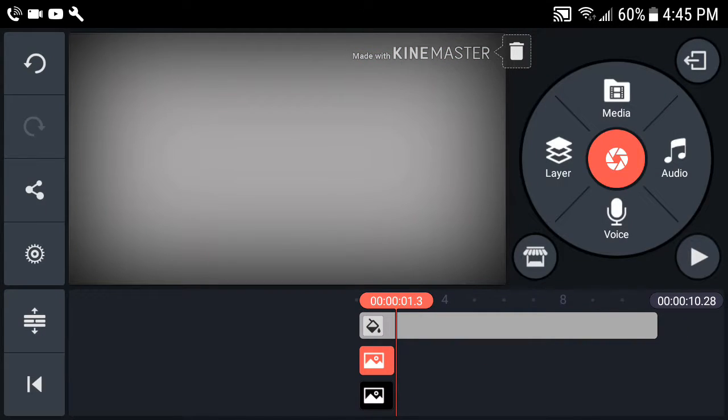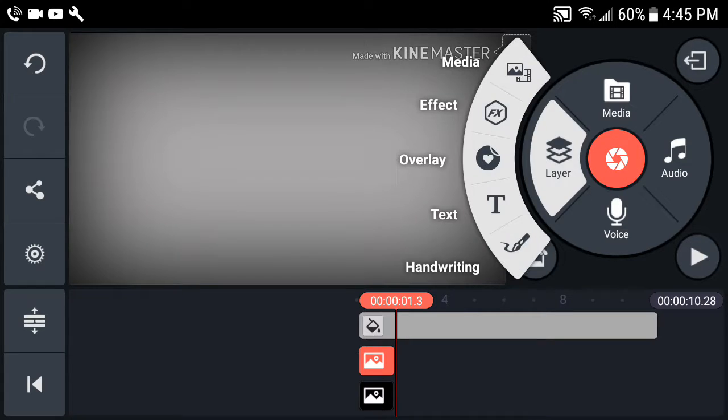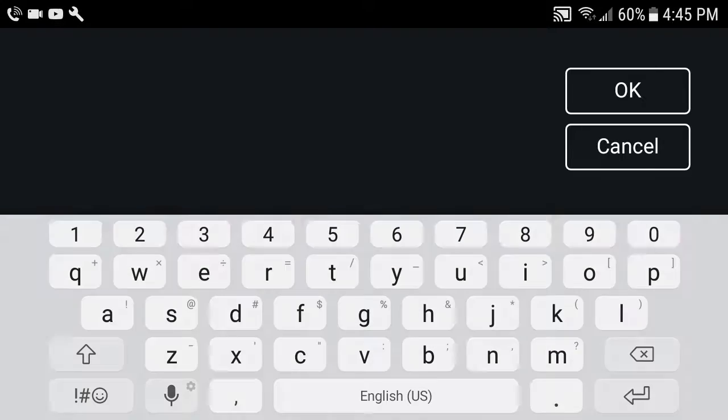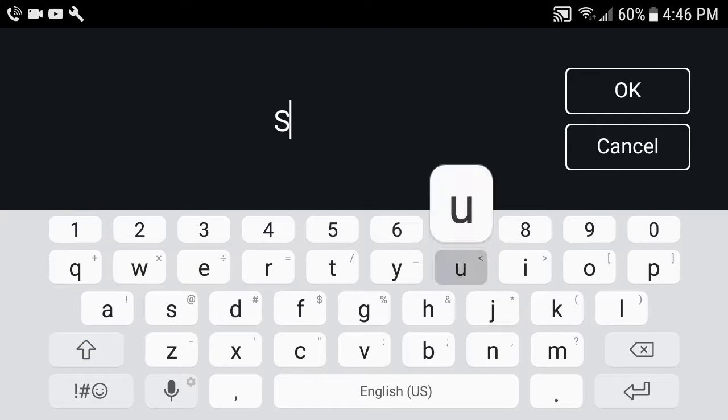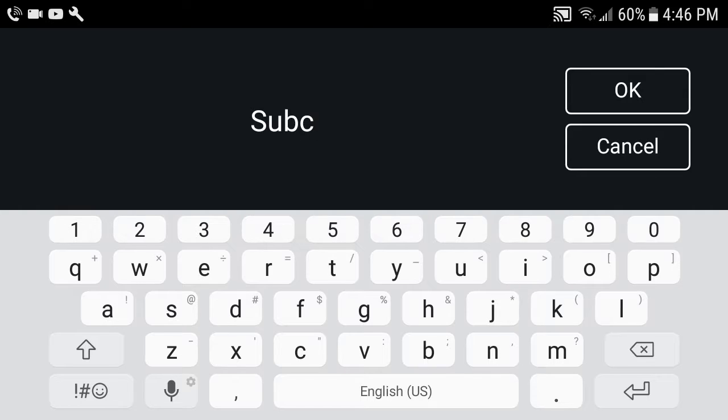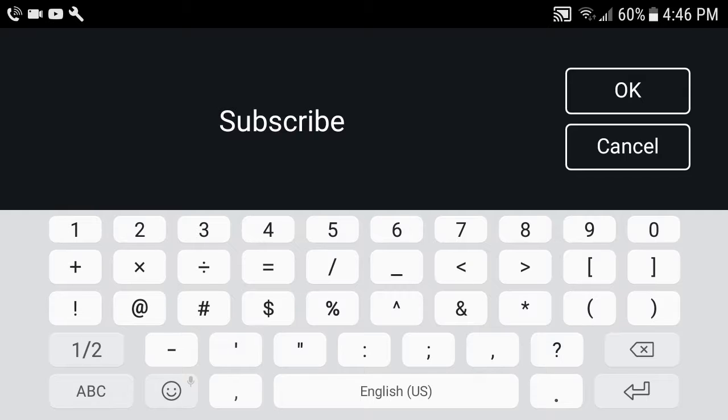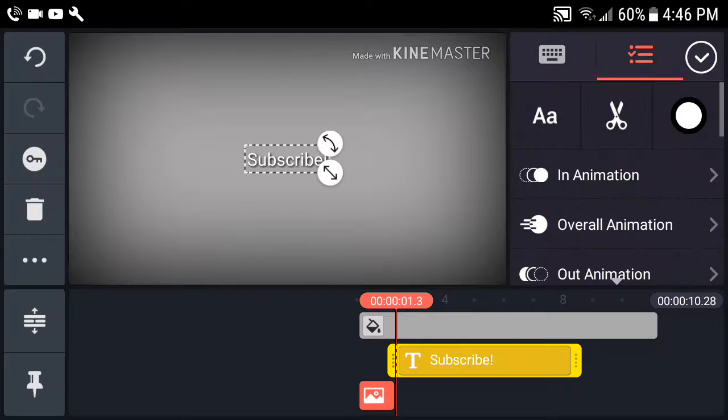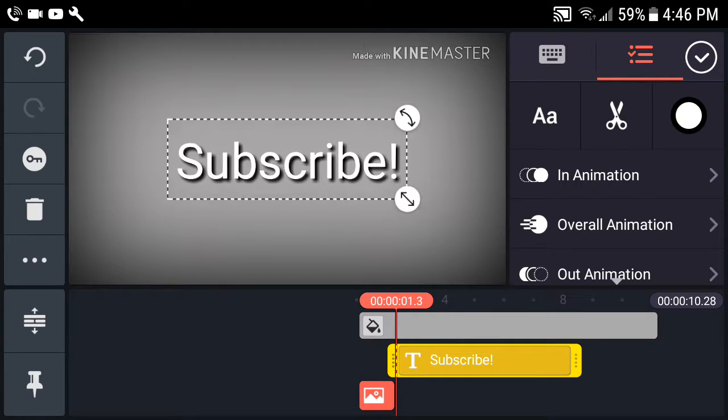And then from there, when that opens, you're going to press layer, text, and you're going to put the text you want. So for example, your YouTube channel, you're going to want to put that or whatever you want to put. And you're going to just put it. And then what you're going to want to do is make it bigger.